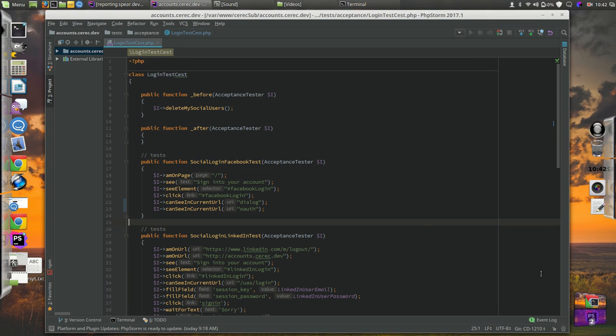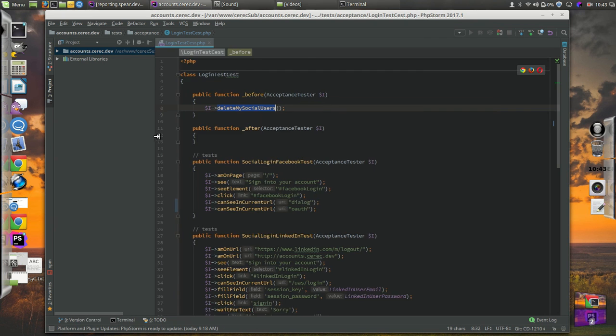Okay, so now let's take a look at this acceptance test. This is in the Seric accounts repo, and this is the testing that I did for the functionality of logging in with social and whatnot. Looking at what we've got here, if we go from the top down, before runs before every test, of course, and there's this delete my social users. Definitely looks like something that's not expected to be included in a package, and it's not.